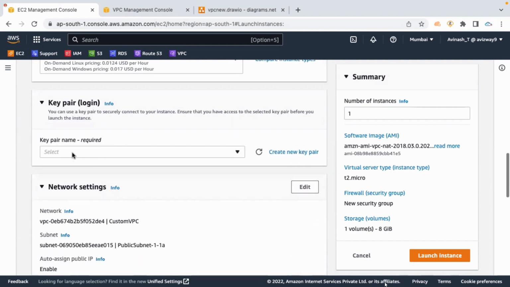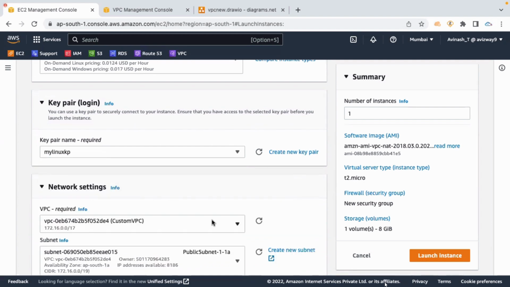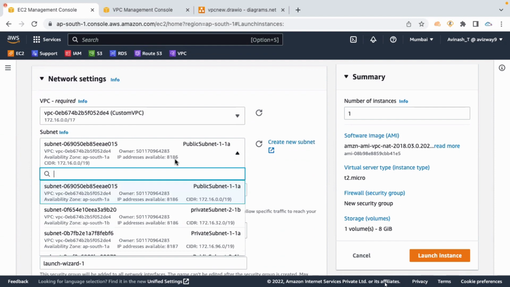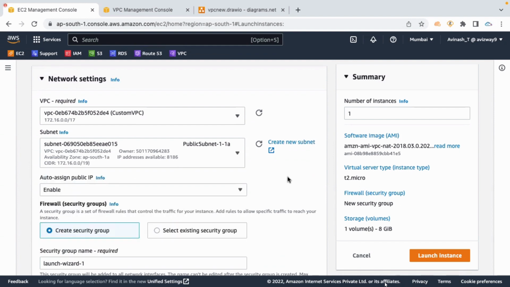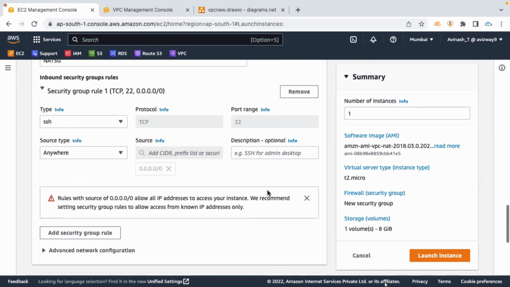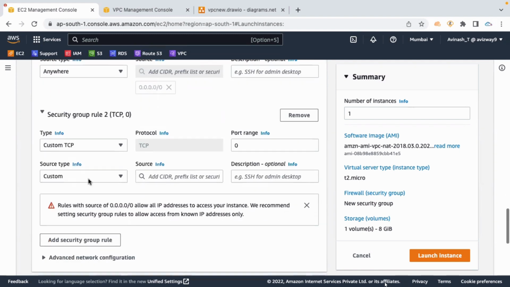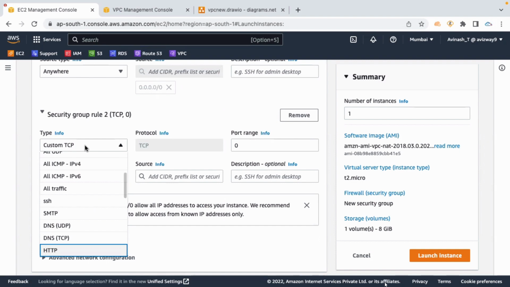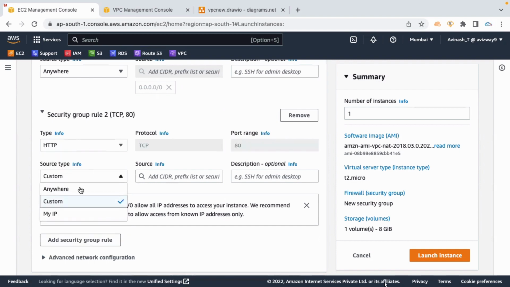T2 micro, I am selecting my Linux key pair, and where it needs to run: custom VPC, public subnet, just like a NAT gateway. The NAT instance also needs to run in the custom VPC public subnet only. And the security group must be open with HTTP and HTTPS for anywhere.